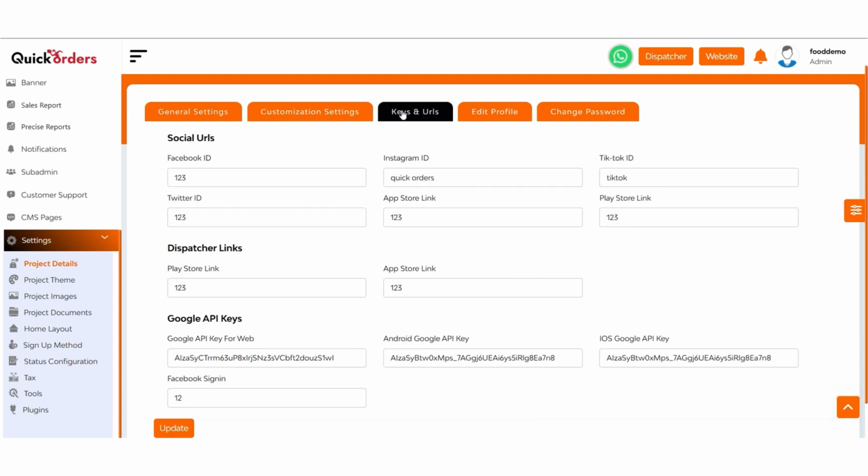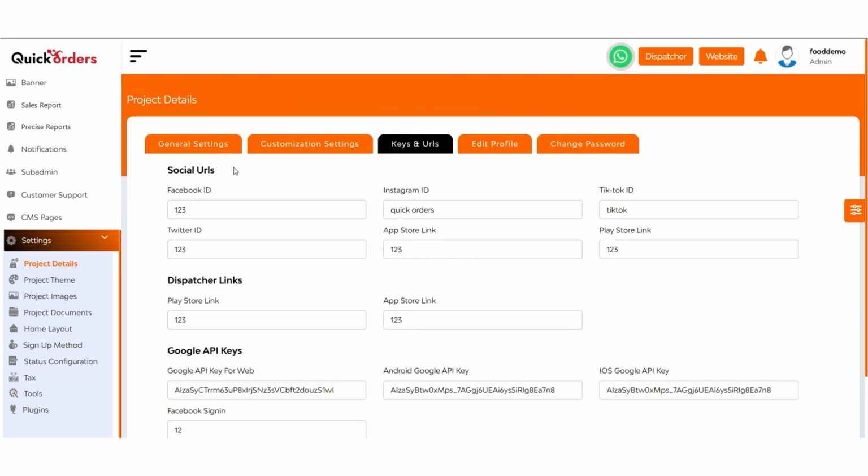Then next we have keys and URLs. So these are all the social media URLs and Google API keys, URL, dispatcher link URL. All of these URLs are managed and viewed from the admin panel. So further, if in case any URL is changed, that URL will be reflected on the user side. These are social media URLs: user Facebook ID, Twitter ID, Instagram ID, App Store link, TikTok ID, Play Store link, and any dispatcher link, Play Store link for dispatcher, and then the App Store link for dispatcher, then the Google API key Android, Google API key iOS key, so all the details are visible here.